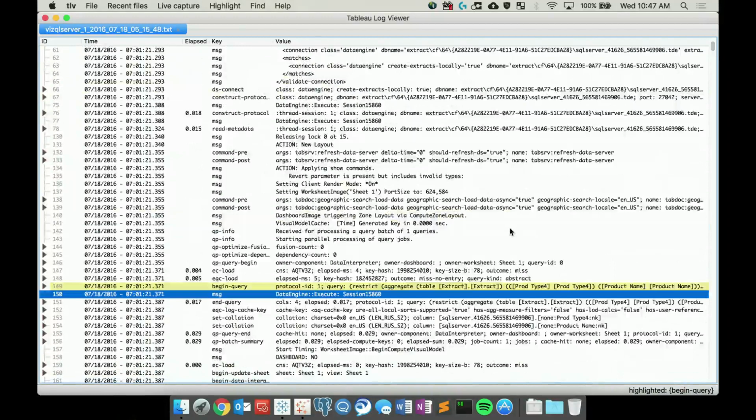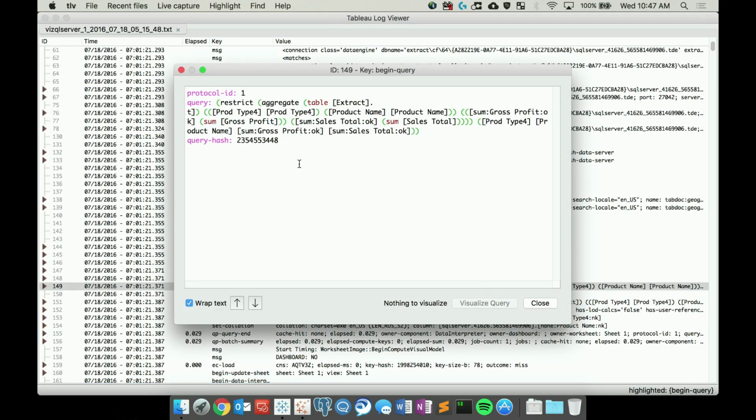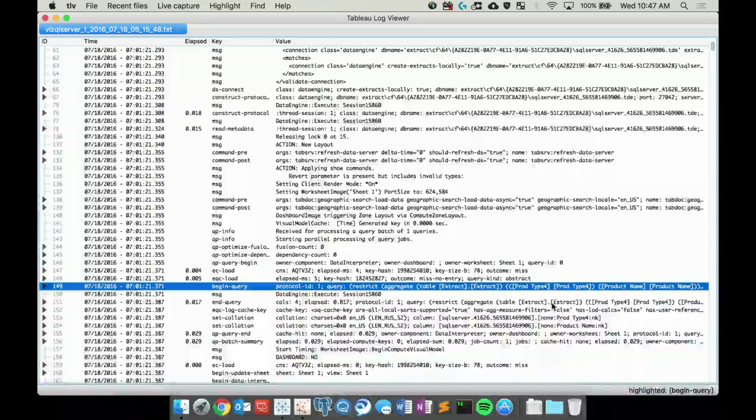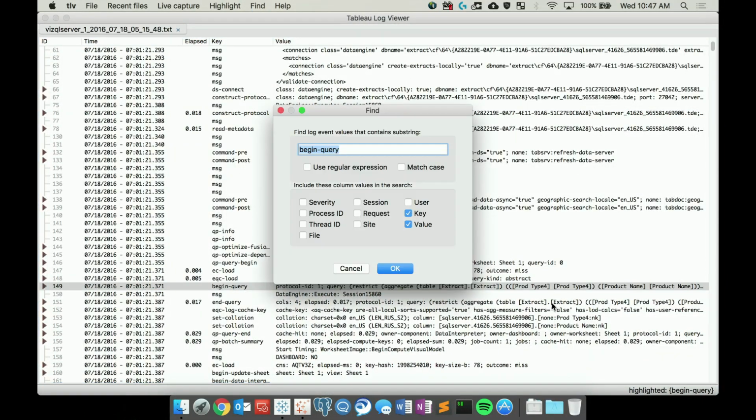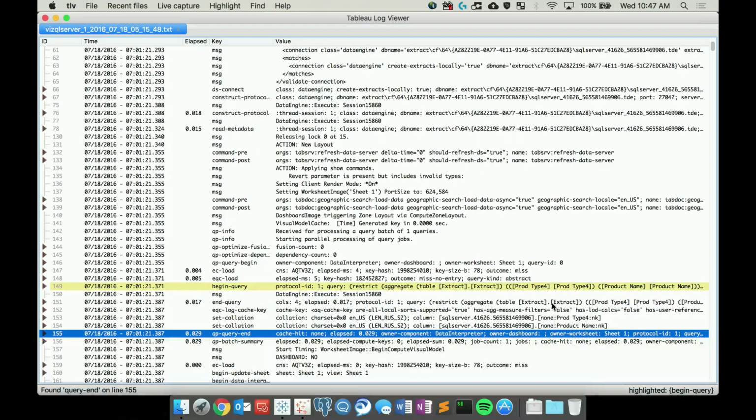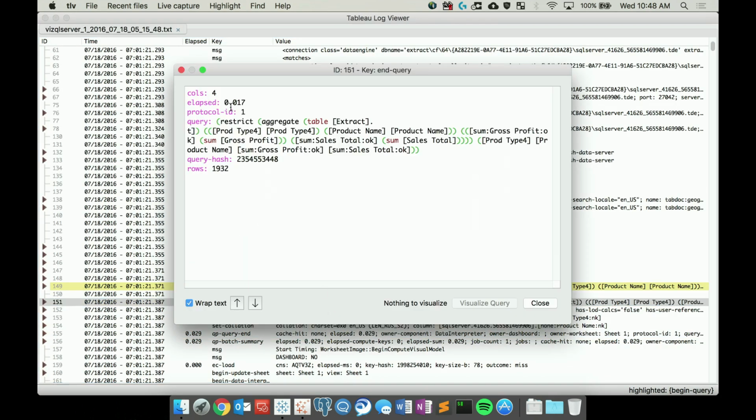If I double-click on this, it actually shows you in a really easy-to-consume format what the query was. So this is showing you the end query event, and it also tells you how long the query took to execute. It shows you the exact query that was executed, as well as the number of rows that were returned.